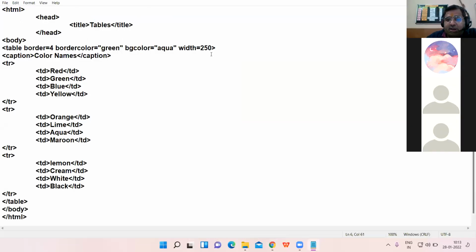Now I am giving one attribute here, align equal to center. Whenever you will give align attribute inside the table tag, it will bring the table in the center of the web page. It will not affect the data of the table. It will not affect the data of the table.